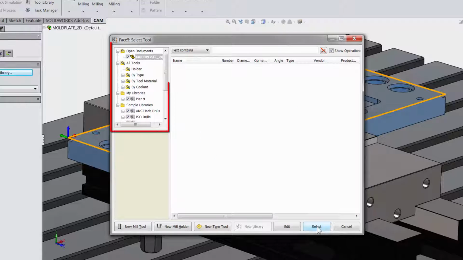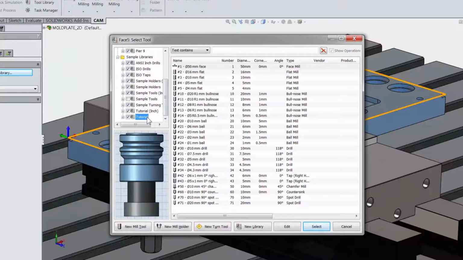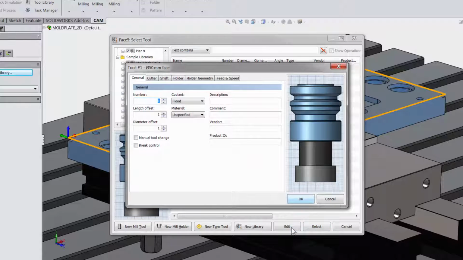To the left, we have our tool library, and HSMWorks already comes with many tools so you can get the job done quick. I am going to scroll down and select the tutorial folder, and here at the top I have a 50mm face mill. I'm going to click once to highlight it, and then I can move down to the bottom and either click select if this is what I want to use, or click edit. This will open up all the information about the selected tool.